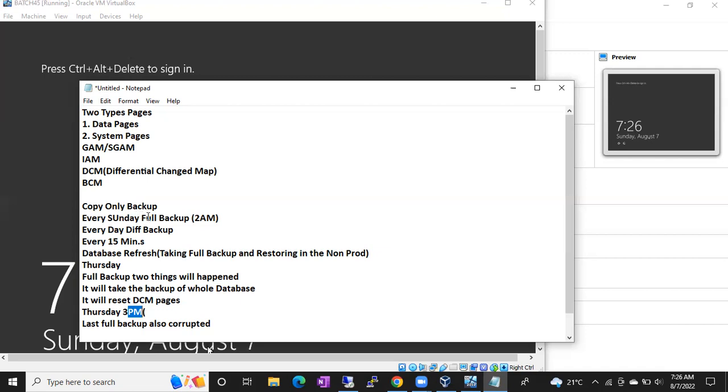So Thursday, if you took the full backup, what happened? From Friday's differential backup onwards, it will take the changes from Thursday. If this Thursday 3 p.m. full backup is deleted, you cannot make use of Friday's differential backup, even though you have the last full backup safe and good. The last Sunday's full backup is good, but you took a full backup again in the middle of the week. So the new chain will start from Thursday 3 p.m. onwards: new differential backups, new log backups and all.